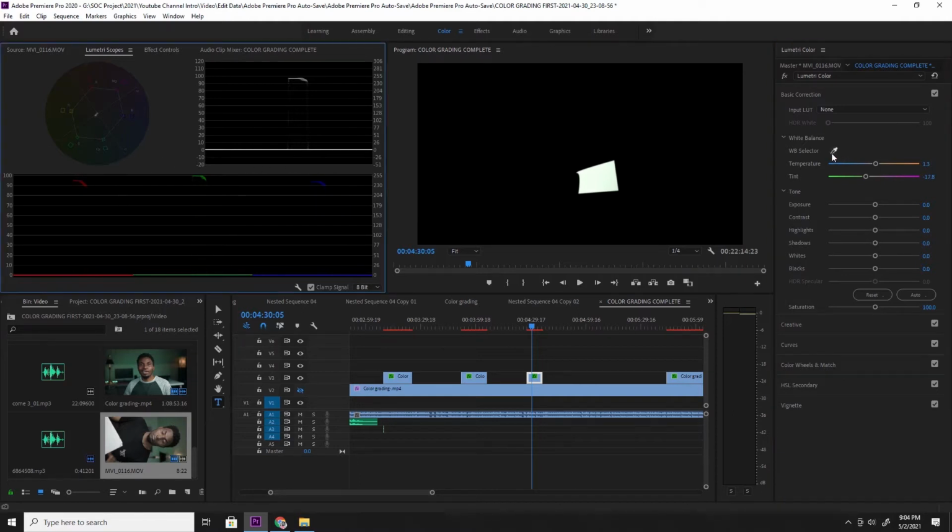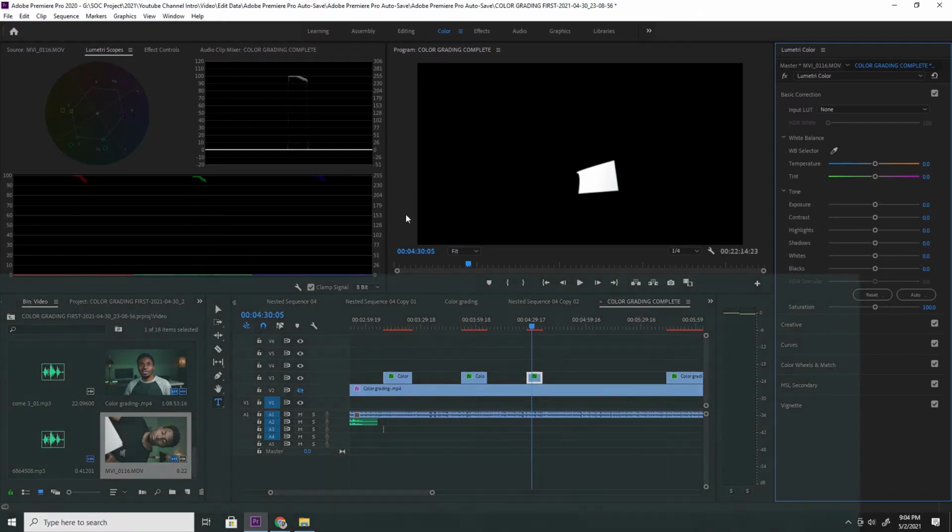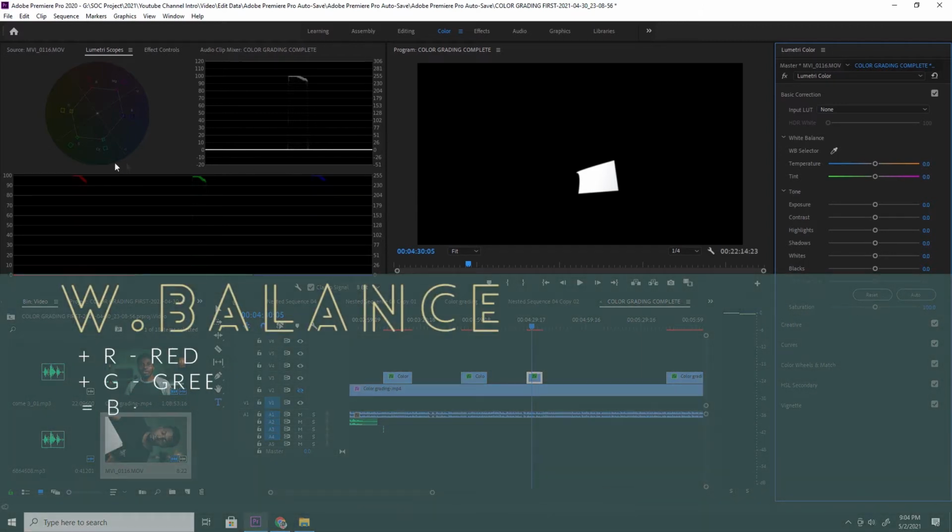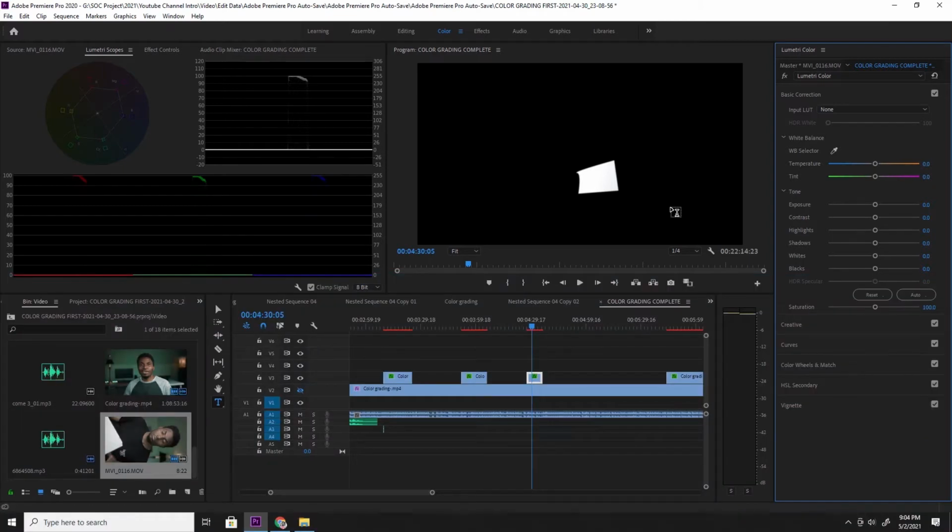So what happens is that I simply pick the eyedropper tool and click on this white place right here, and that will align all these colors and put them in a straight line. That means the colors in this video are in perfect alignment, so it's going to see everything that is white correctly as white.